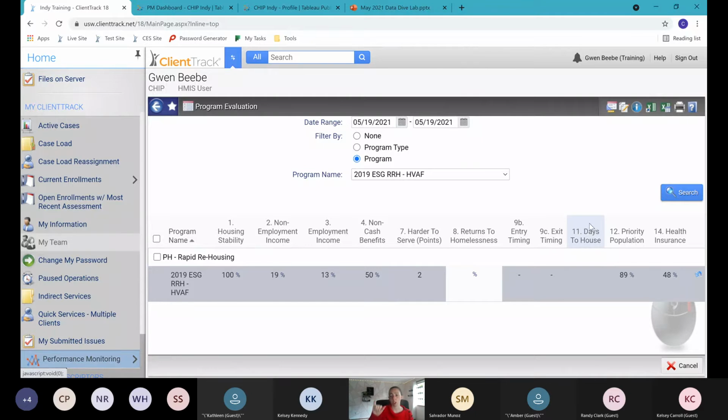Days to house, this is just looking at folks that moved in during that period. So they have to have moved in during that period and have a CES referral preceding it. So both of those pieces have to be there for me to calculate that number. Priority populations, % of households you're working with that are on the priority list, and the % of folks in your program that have health insurance.